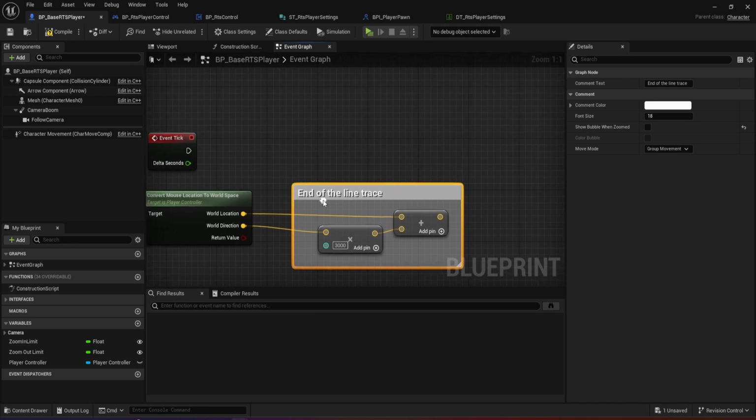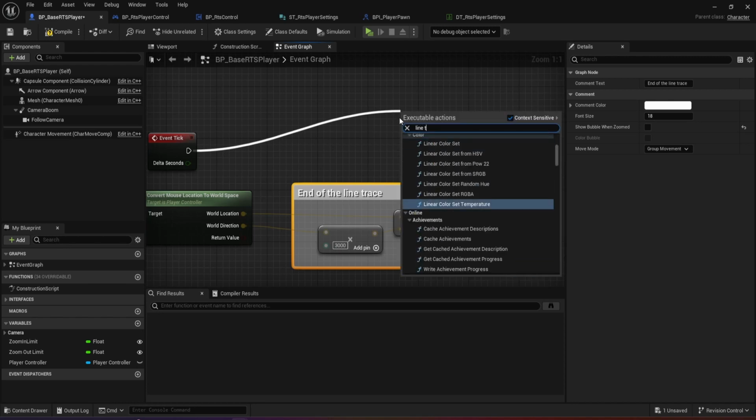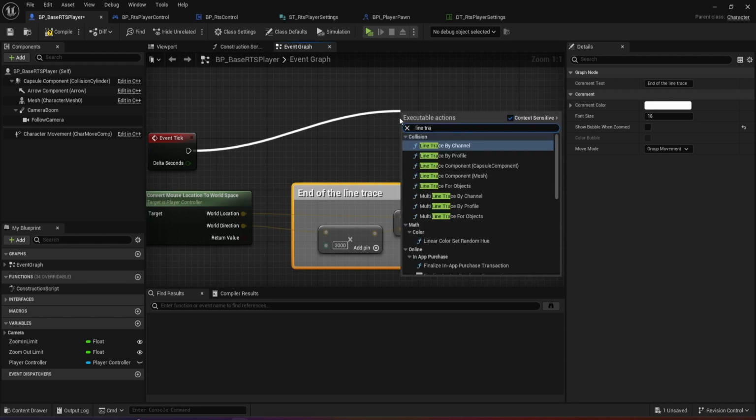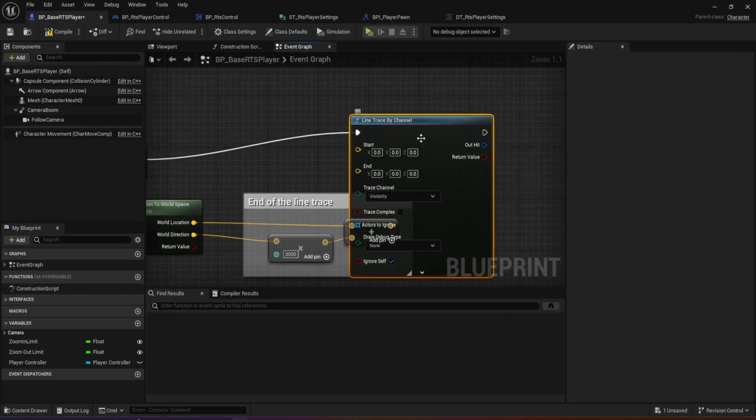And the next thing that we want to do here is just use the usual Unreal Engine to create line traces. Just the line trace by channel. That's the one we want to use.